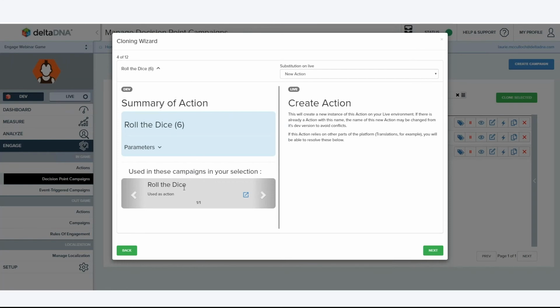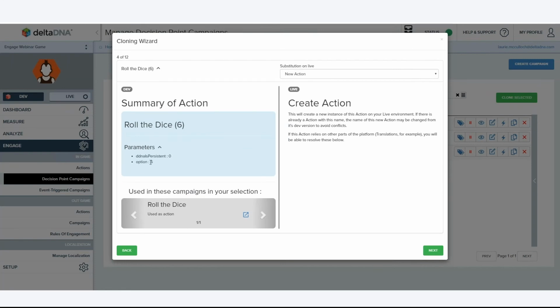So for our roll the dice campaign, we have 6 different actions. You can take a little look at them. So this one, roll the dice 6, the option it was presenting was 6. It's telling me it needs to create that action in the live environment, which is good. That's exactly what I want it to do.